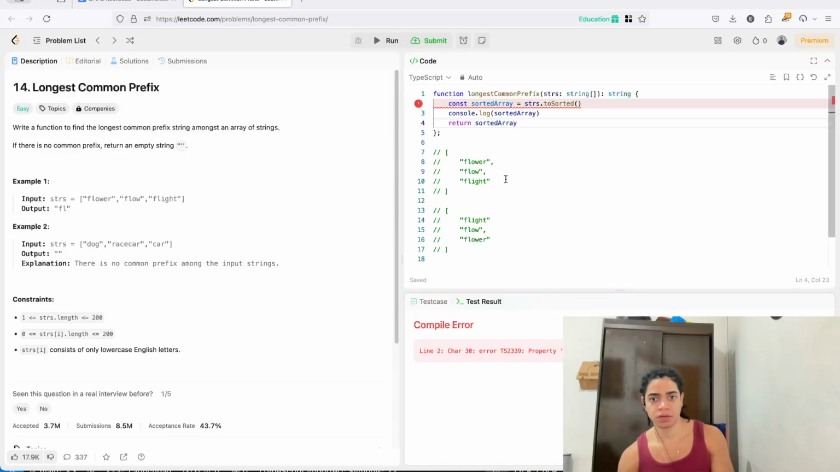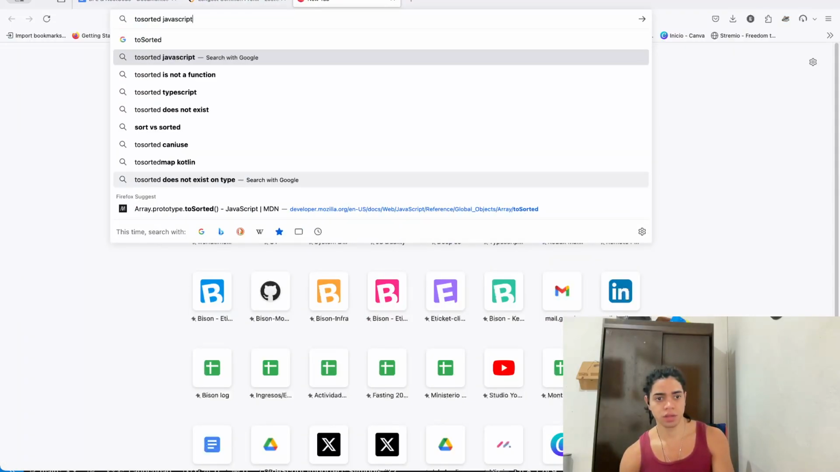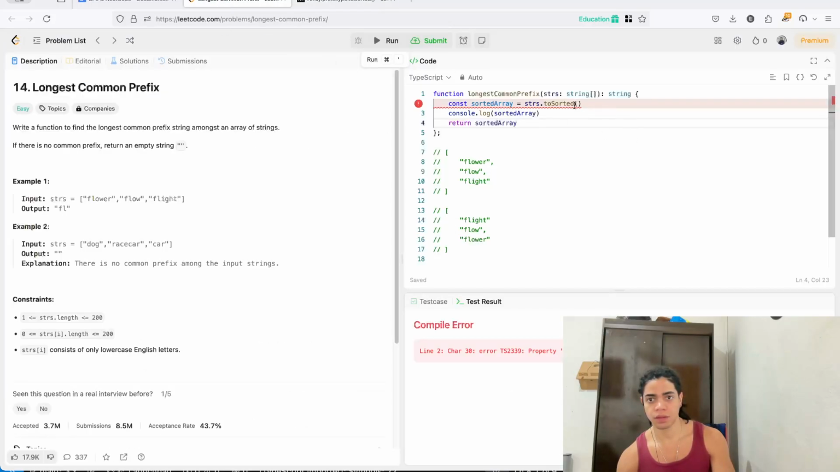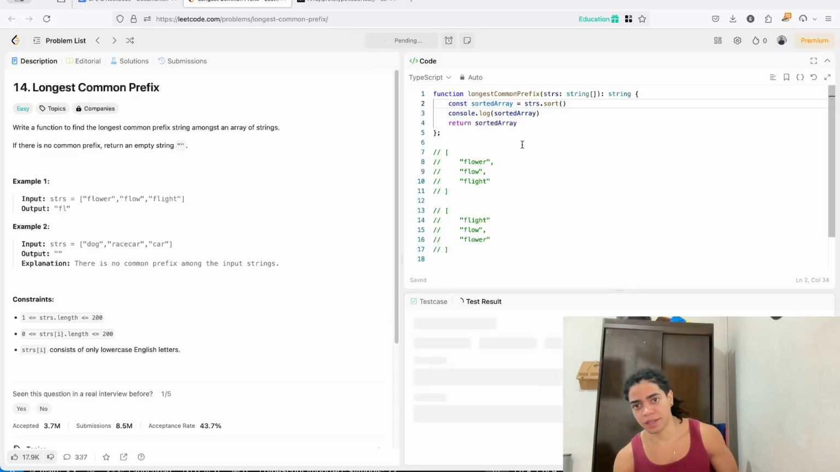Okay, it doesn't recognize that, even though toSorted is something that actually exists, because the whole point of toSorted is to create a new copy without mutating the current array. No, it does not exist. Okay, it doesn't support that. Well, it doesn't matter. So it must be something like this.